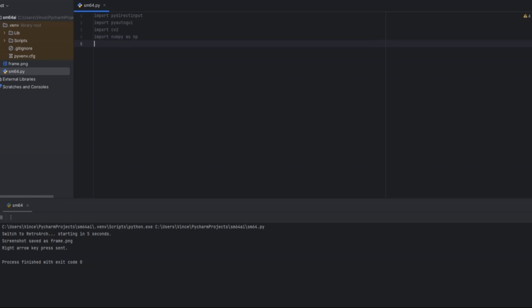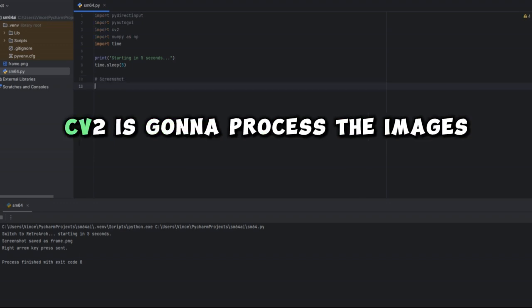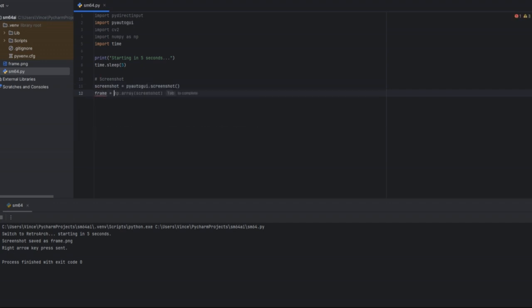Right here I'm writing a script, and it's going to include 3 Python libraries: PyAutoGUI, CV2, otherwise known as OpenCV, and PyDirectInput. These libraries do completely different things. PyAutoGUI is going to take the screenshots, CV2 is going to process the images, and PyDirectInput is going to simulate the keyboard input that RetroArch actually accepts.